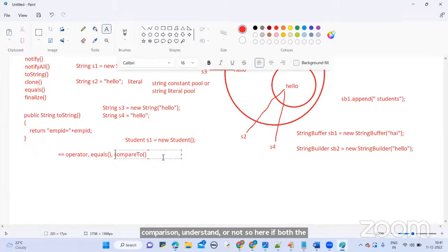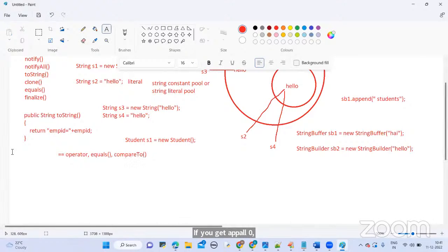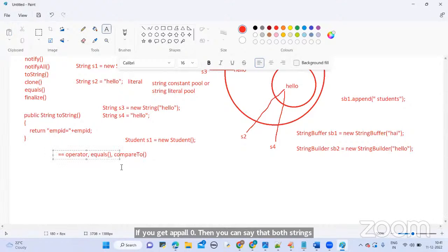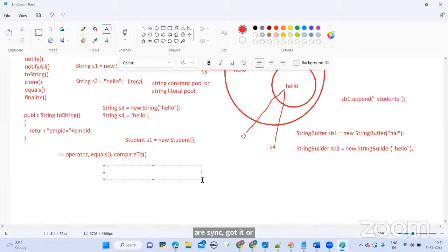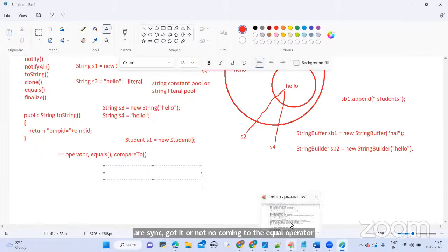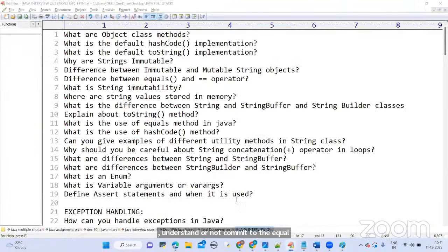If both strings are different, it will return either a positive or negative value. Whenever you get a positive or negative value, you will think that both strings are not the same. If you get a 0, then you can say that both strings are the same. Got it or not? Now, coming to the equal operator. Let's get into the topic here.